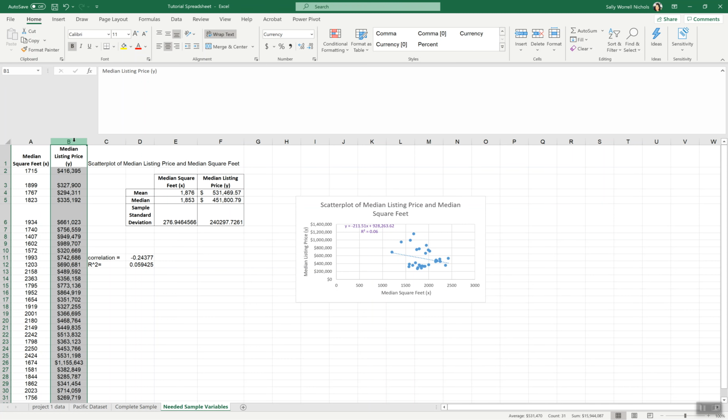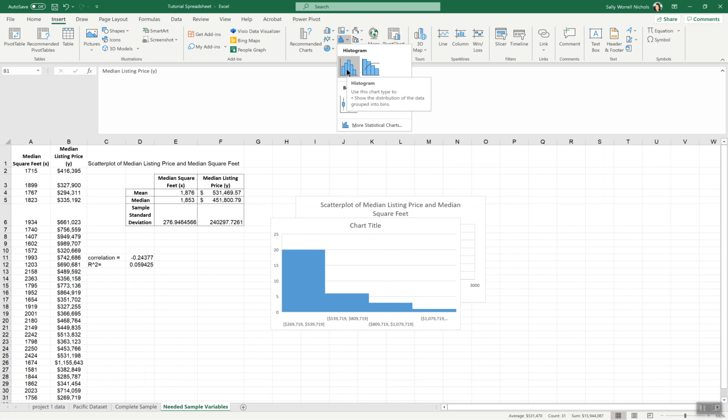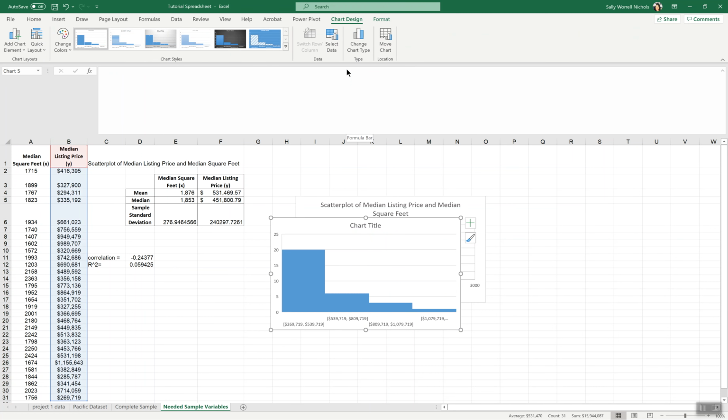select my data. Now I'm going to move to the Insert tab in the menu, and I'm going to go to the Chart section. There are a lot of bar-like looking graphs in this area, but the one that we want is this blue graph right here, and we're going to click the arrow to the right to see our options. We want the histogram without the line, so that's going to be our first selection, and we're just going to left click that. And here we have our histogram.